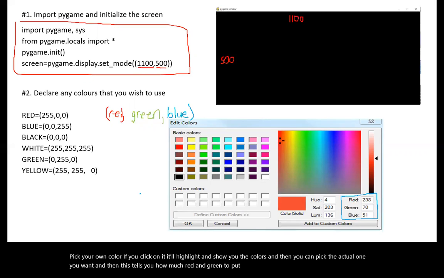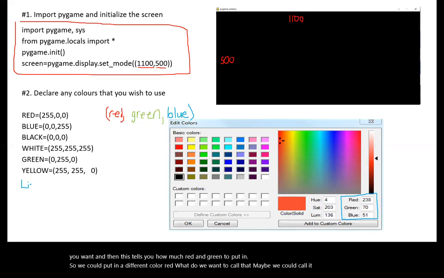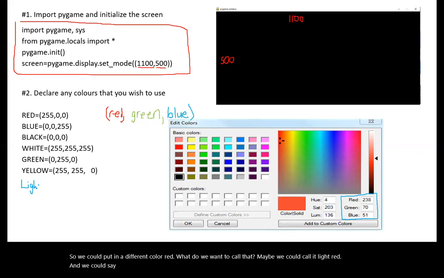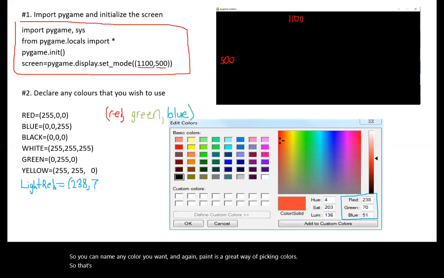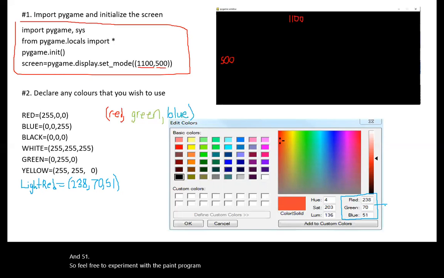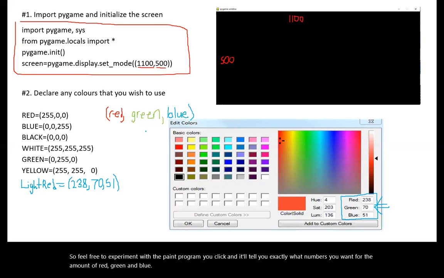So we could put in a different color red. What do we want to call that? Maybe we could call it light red. And we could say that light red would have the numbers 238, 70, and 51. So you can name any color you want. And again, Paint is a great way of picking colors. So that's 238, 70, and 51. So feel free to experiment with the Paint program. You click and it'll tell you exactly what numbers you want for the amount of red, green, and blue. So you name your colors.